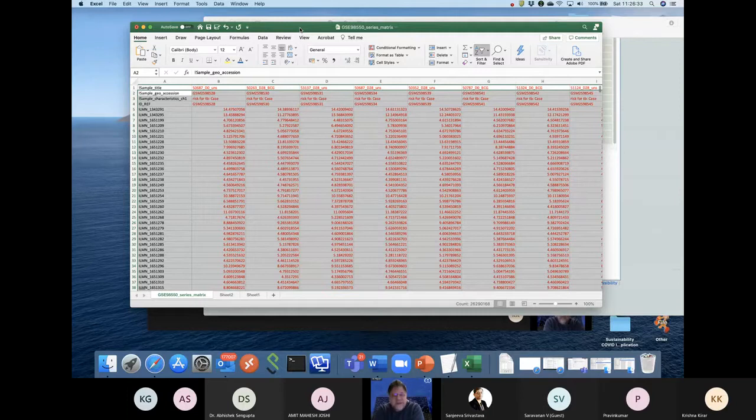I don't know if I wanted to try and see if I could get a distribution of these p-values, but it's taking a little while now.